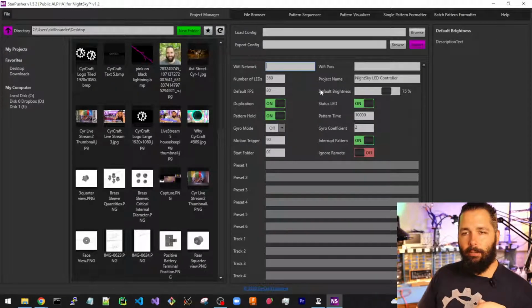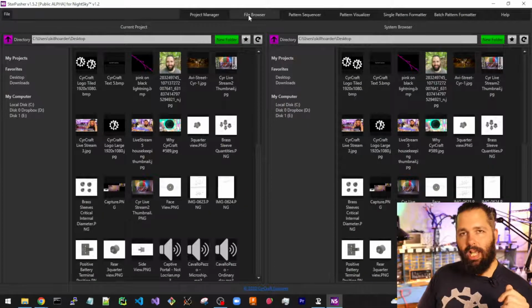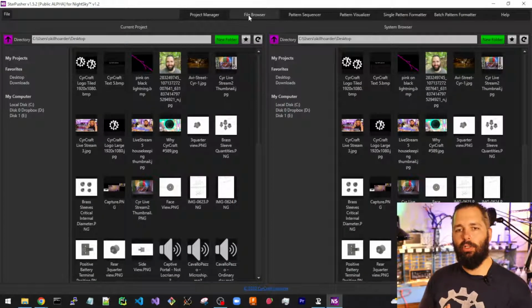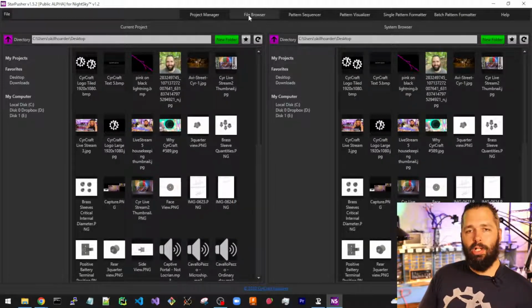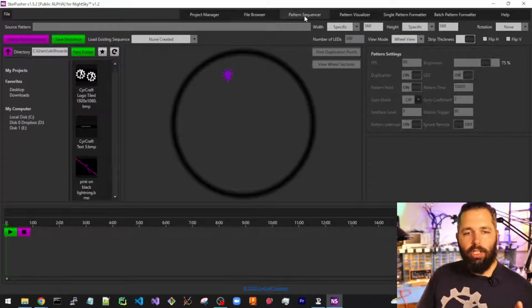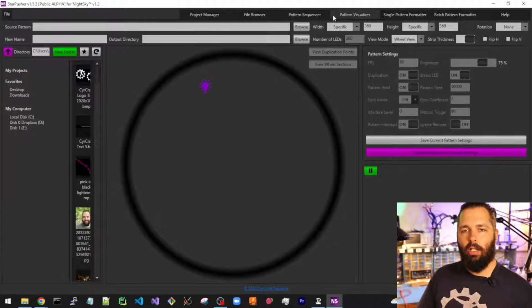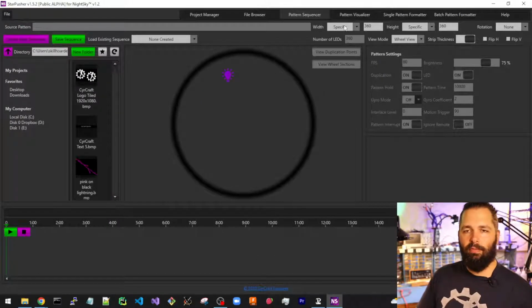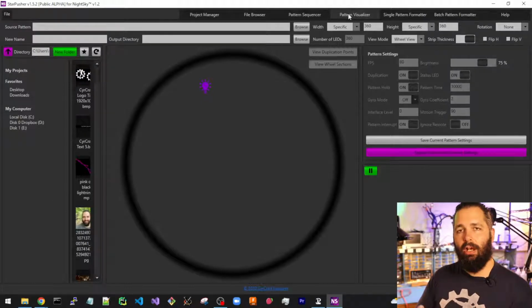There's a bunch of settings, and our next tab is our file browser. This is how we're going to bring files from various places on a computer into our project folder. We don't currently have a project folder active yet. But for the UI overview, I'll continue with Pattern Sequencer. This is where you're going to bring in an audio track and overlay your patterns over that audio track. We've got a Pattern Visualizer. You can also use the Pattern Sequencer as a pattern visualizer, but viewing one pattern at a time without the sequencer timeline is a little bit easier for some uses. So we've got a separate Pattern Visualizer here.